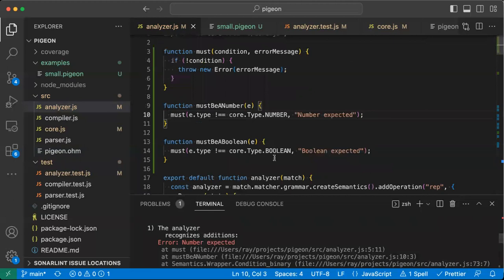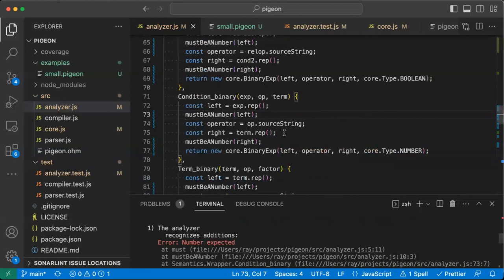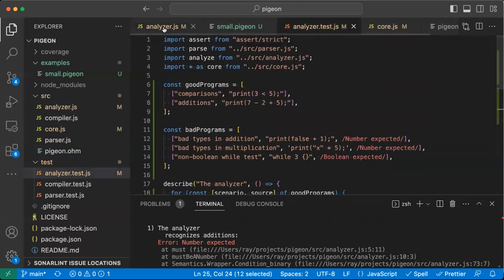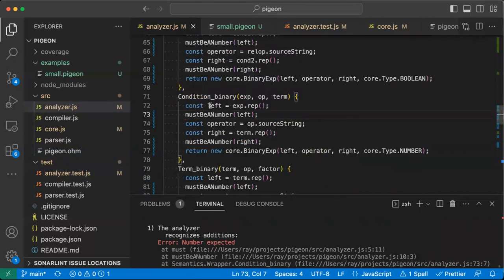So right here, "must be a number" was called from this binary condition here. And I think what we're trying to do is 3 less than 5. Yeah, 3 less than 5. And when we analyzed the left-hand side, it was not a number. Now, why is 3 not actually a number? Well, we never assigned a type to that.